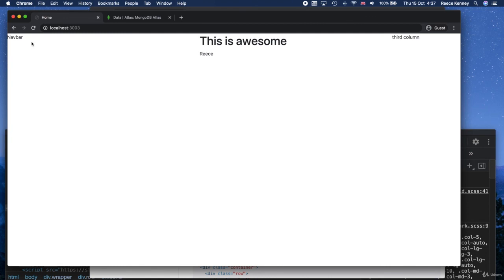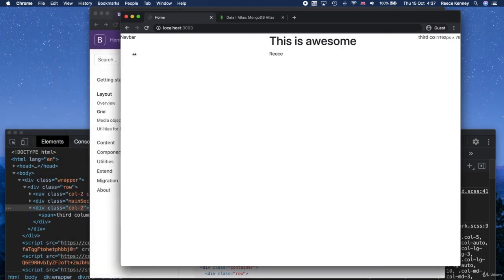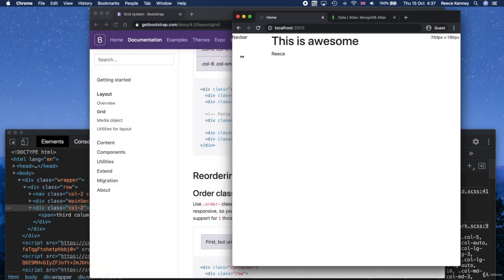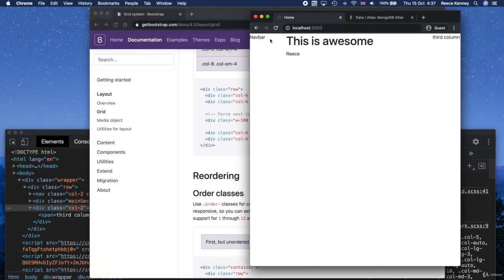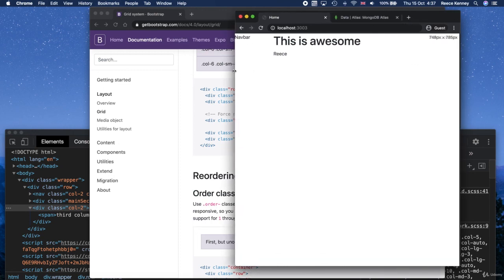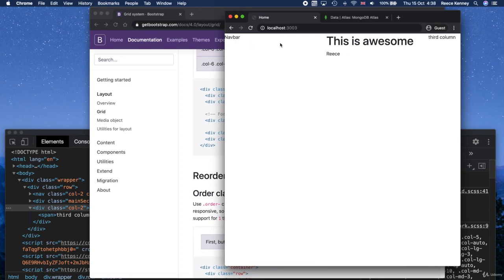So the nav bar and the middle column are now taking up the same amount of width on big screens. But if I resize it to a smaller size, you'll see how it's just shrunk. So this now takes up 2 again. This one's back to 10. But again, as soon as I get to a larger screen, it jumps, and now these two are taking up the same amount of width.